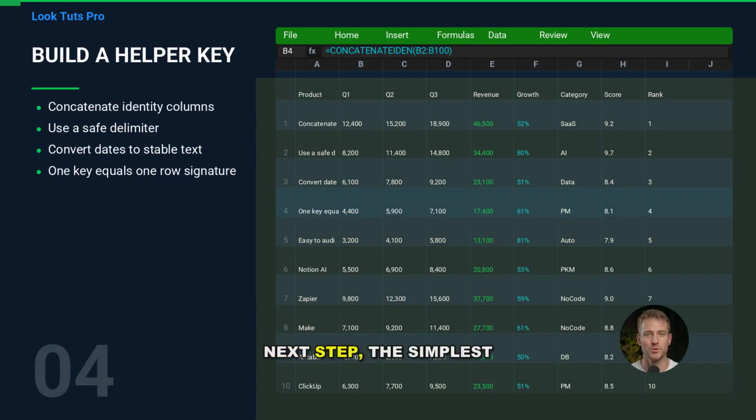Next step. The simplest multi-column duplicate method is a helper key. You create one new column that combines your identity columns into a single signature. Then you can check duplicates on that signature. The key idea is to join values with a delimiter that won't appear in your data, like a double pipe. For example, you might join last name, first name, and birth date into one string. If two rows produce the same key, they're duplicates by your definition. This approach is popular because it's easy to audit. You can click a key and immediately see what it represents.